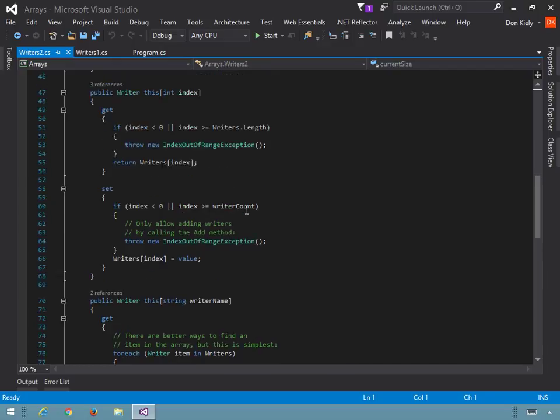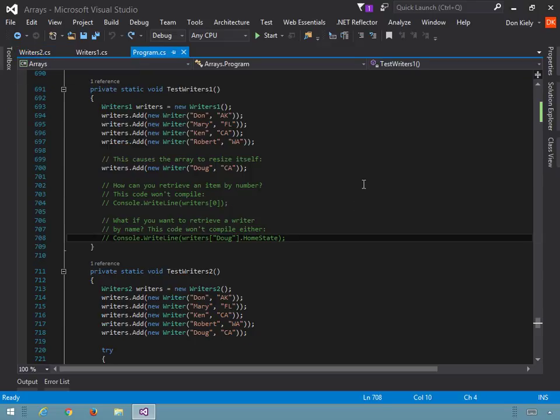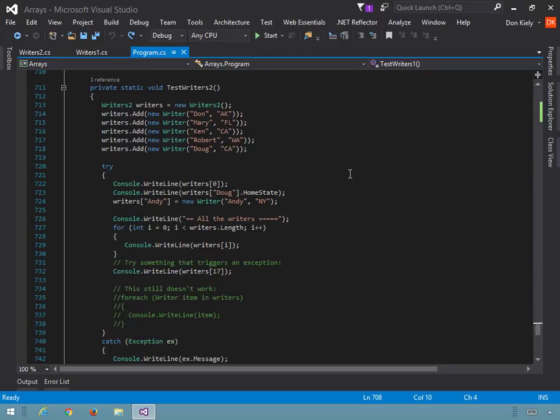Okay, so I know this is a little bit confusing code. There's a lot going on here. But if you take the sample code and play with it and step through it and see what is actually happening, it really is a pretty slick way of providing this kind of functionality. So here's another instance of a test method, testWriter2, creating this new writers2 object that contains an array of writers, using the add method to add all of the writers.